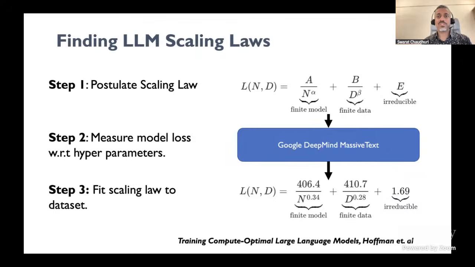And so here, basically what you're trying to do is to predict the loss of the LLM, based on these various hyperparameters. And so this was the law. So you postulate a scaling law, you measure model loss with respect to hyperparameters, and then you fit the scaling law to a data set. And in order to do this, of course, you would need to have a data set where you have a lot of values of these hyperparameters and corresponding accuracy values for the LLM.